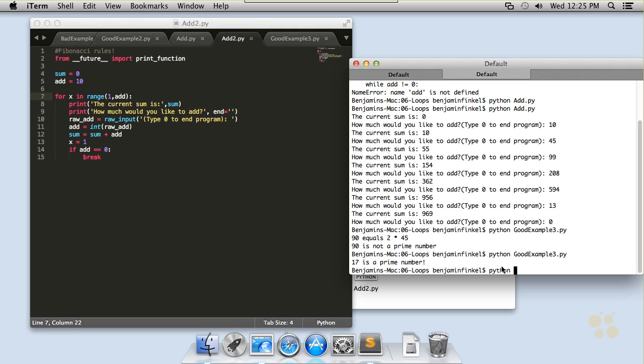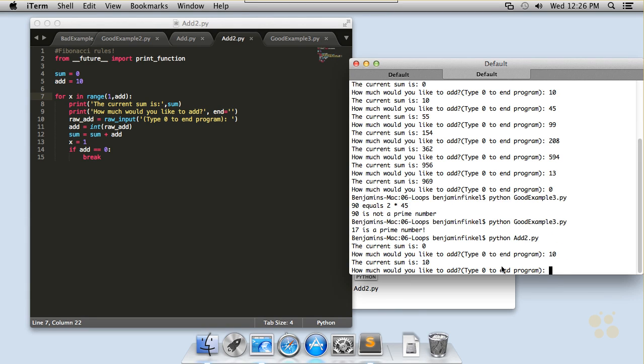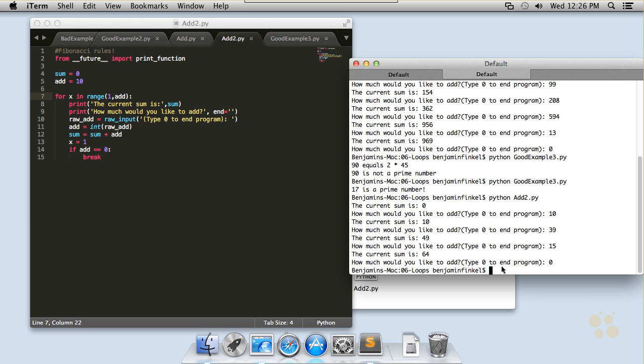If I type Python add 2.py, and it's working just like before. The current sum is 0. I'm going to add 10. I'm going to add 39. I'm going to add 15. When I'm ready to exit, I just hit 0 and it drops me right out.